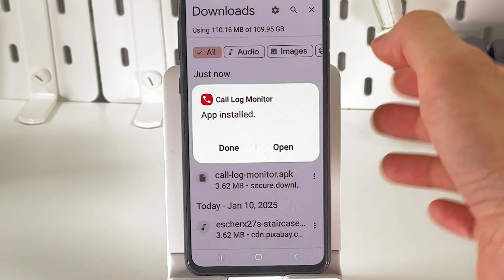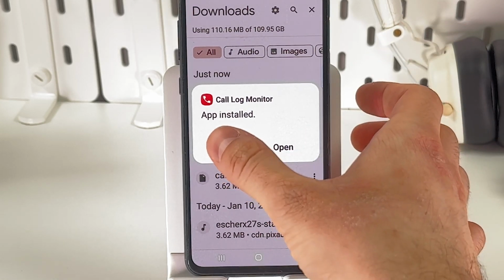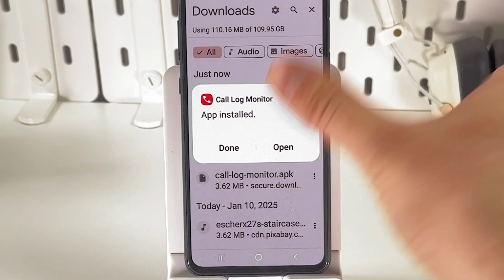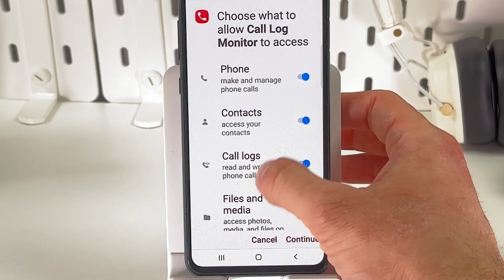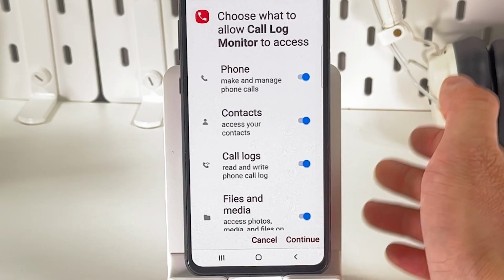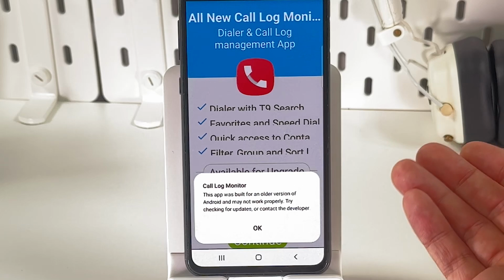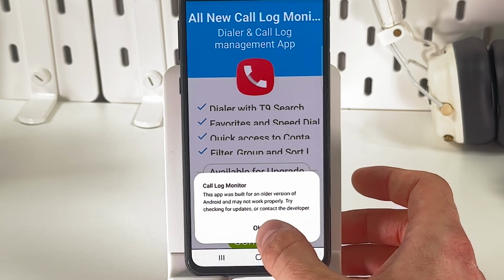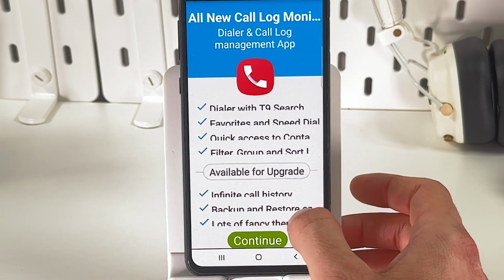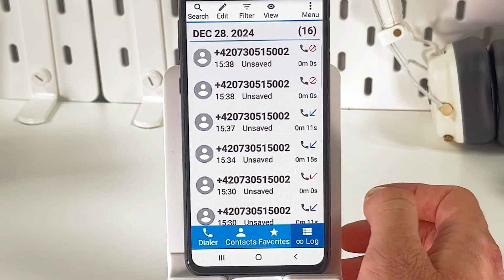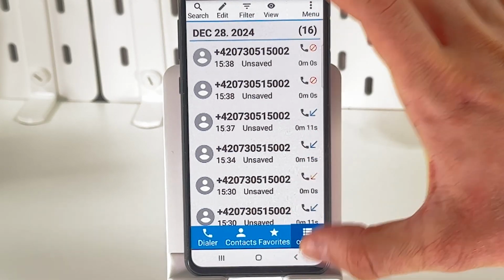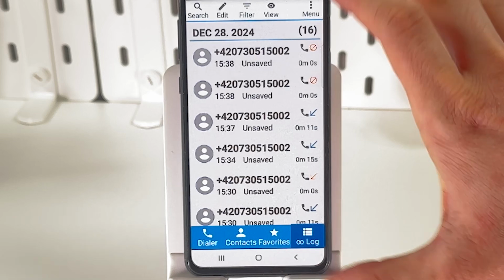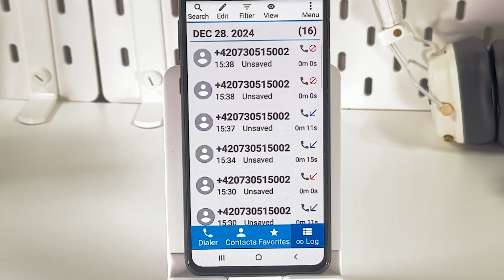As the application is installed, you can simply press done and open it up from the home screen, or let's press open. Now it will ask you to give access, so you have to do that for the application to work correctly. Now press continue, and here is all of your log history, even your deleted files and so on and so forth.